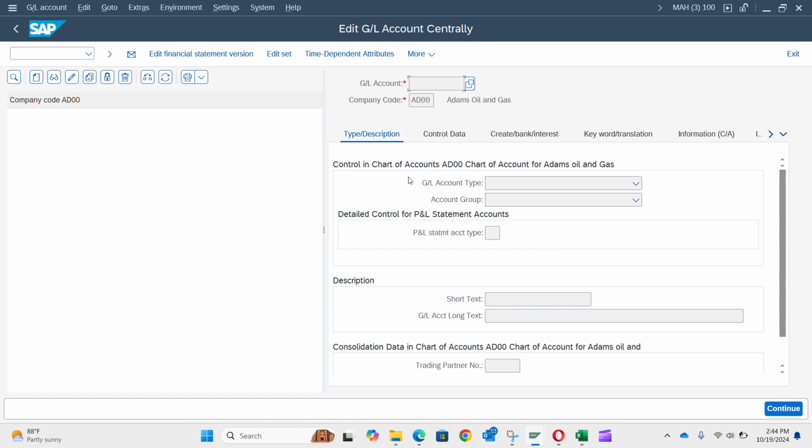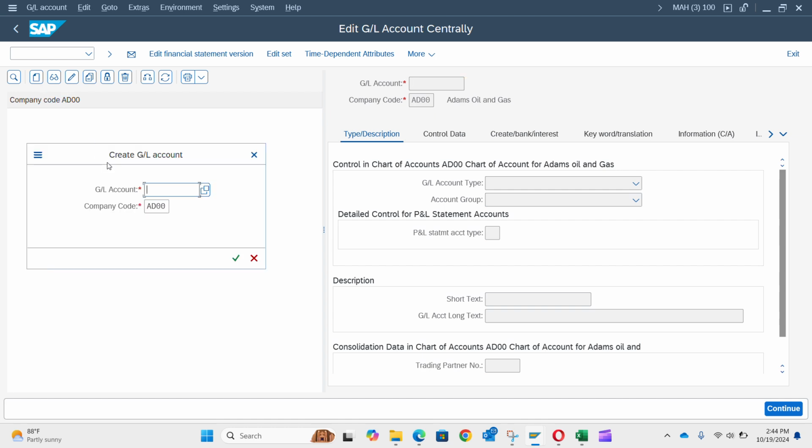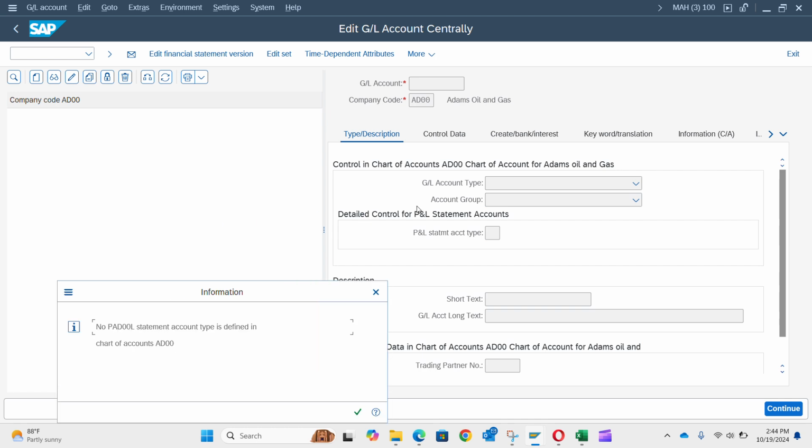Now let's do something. To create a GL, you just need to click on create. I want to create, let's say, a bank. I'll say 147400 is the bank I want to create. I'll click enter. Now look, it's giving me an error: no P&L statement account type is defined for chart of accounts AD00. This error is simply because we have not created a P&L account.